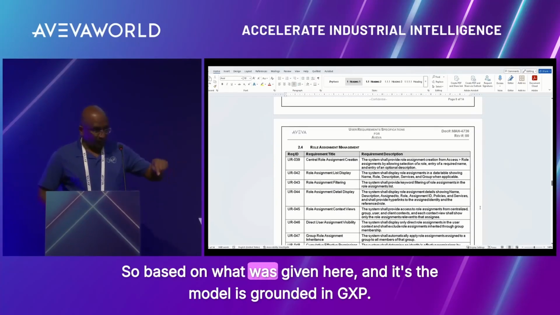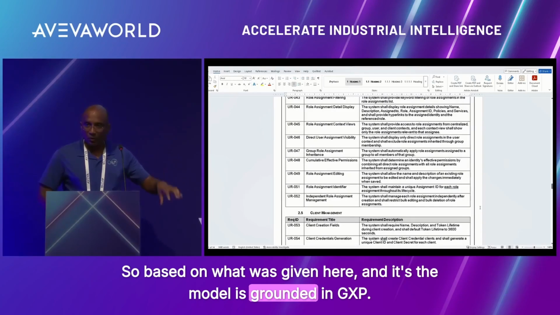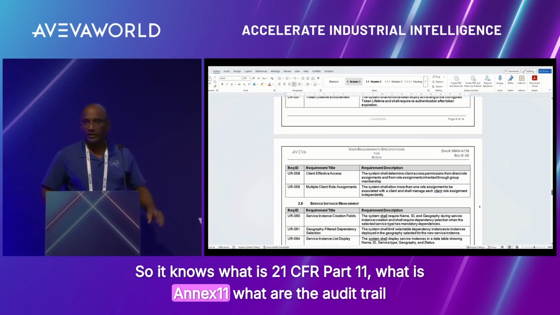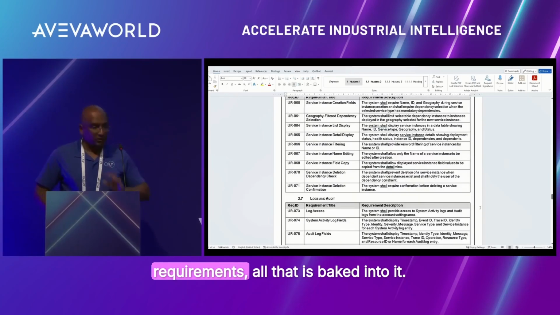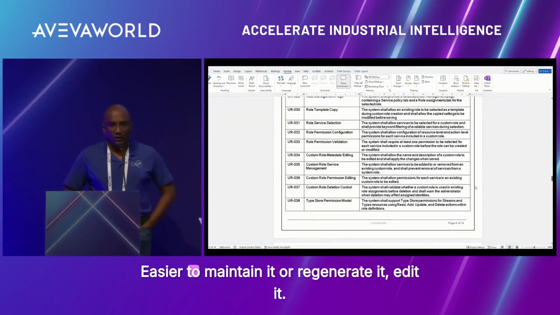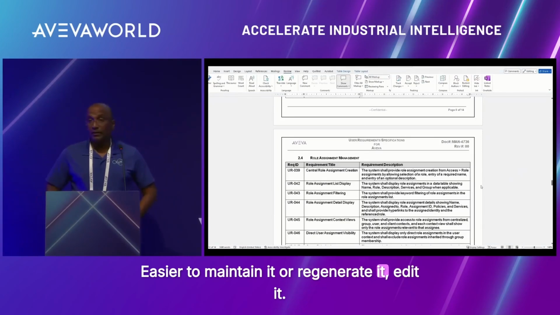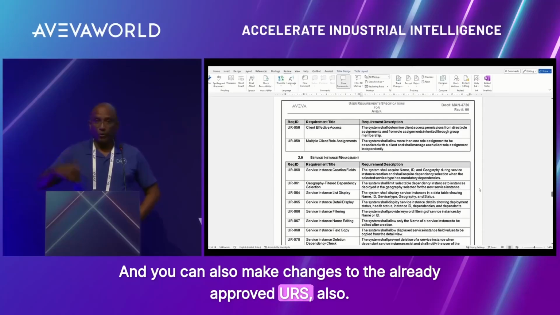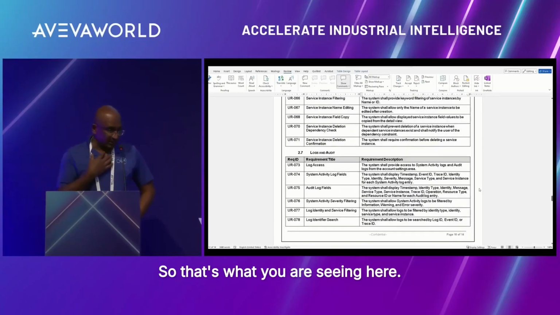Based on what was given here, the model is grounded in GxP. So it knows what 21 CFR Part 11 is, what Annex 11 is, what the audit trail requirements are, all that is baked into it. So you'll get a nice URS like this, which makes it much easier to maintain, regenerate, or edit. And you can also make changes to an already approved URS. That's what you're seeing here.